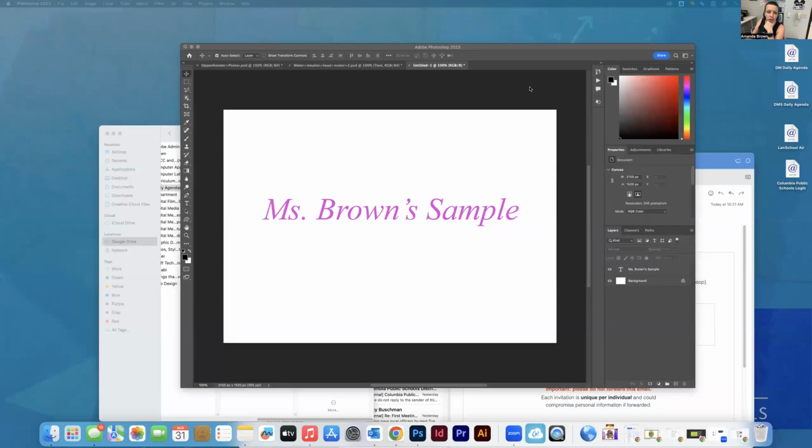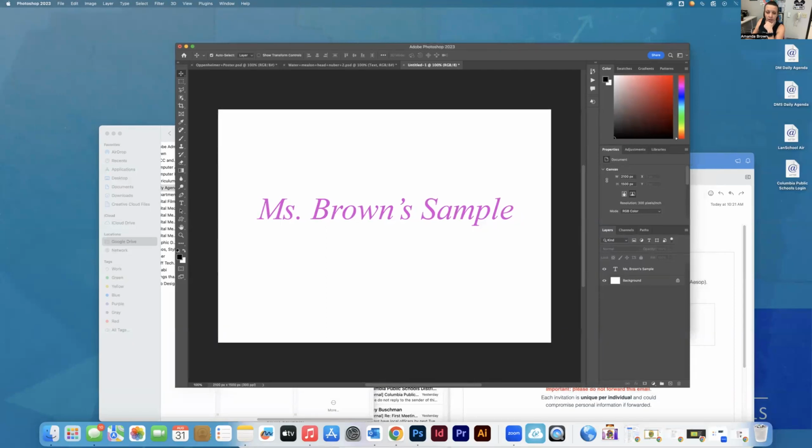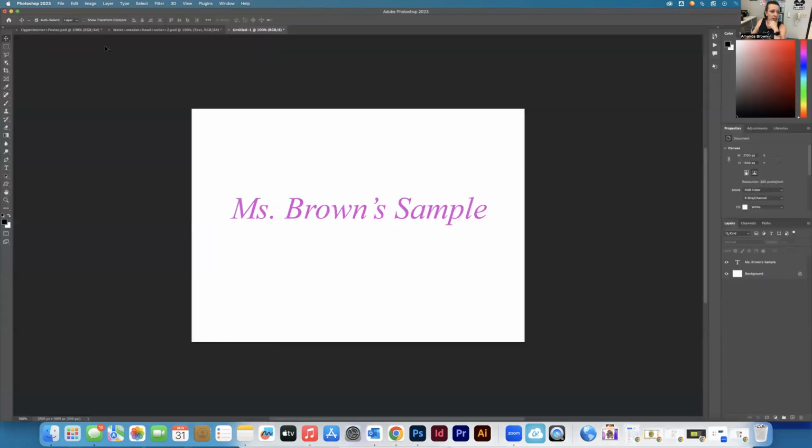Hello, everyone. I just want to remind you how to save a file, especially to your Photoshop desktop folder. So here you can see it's entitled. I'm going to make it big so you can see it all.